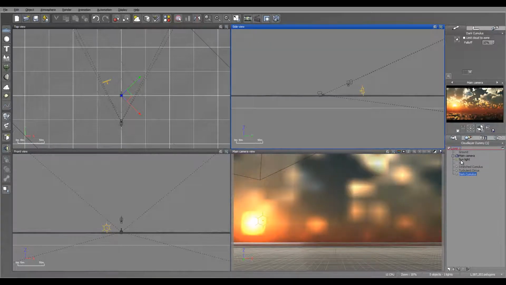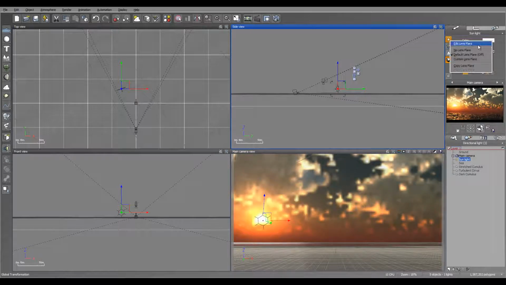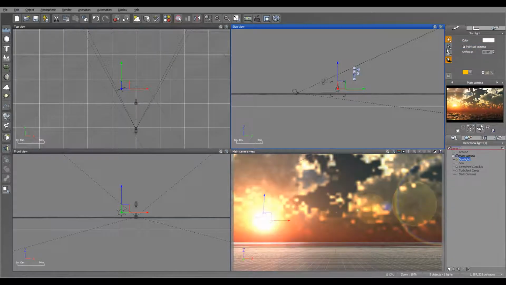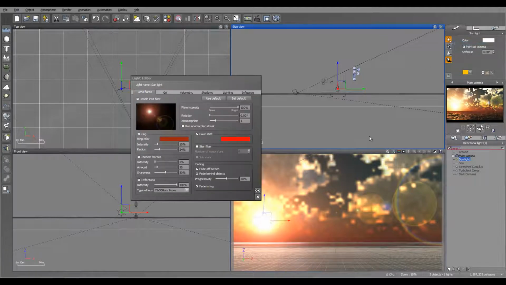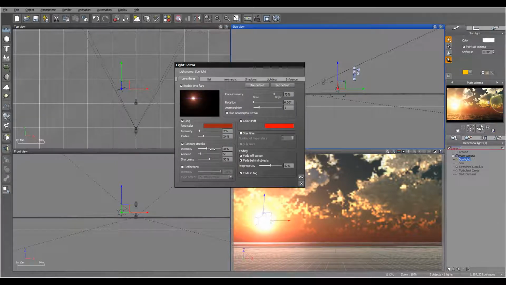Okay, let's go now to the sun, and one thing I want to do is use the lens flare. So we'll click and edit lens flare. Okay, you can see we have a lens flare from our reflections. I don't want that, but I do want to increase these kind of streaks and add a little bit of blue ones. Again, we can decrease it, just make it not as hard.